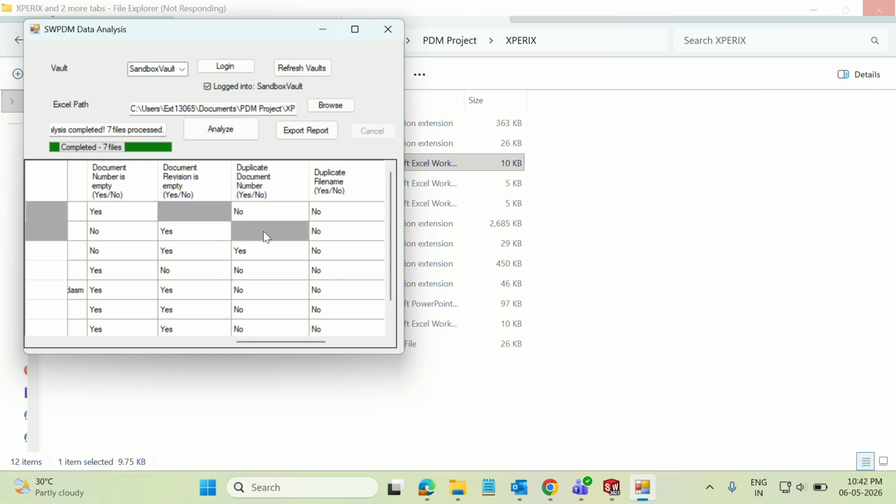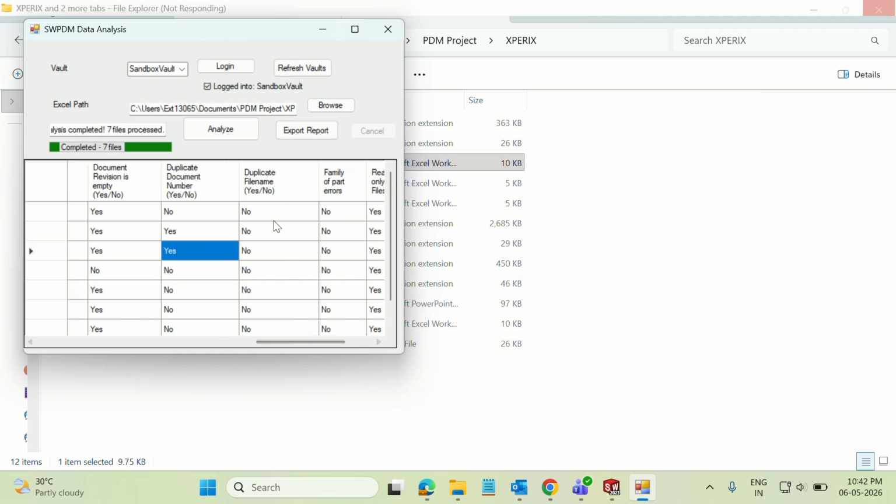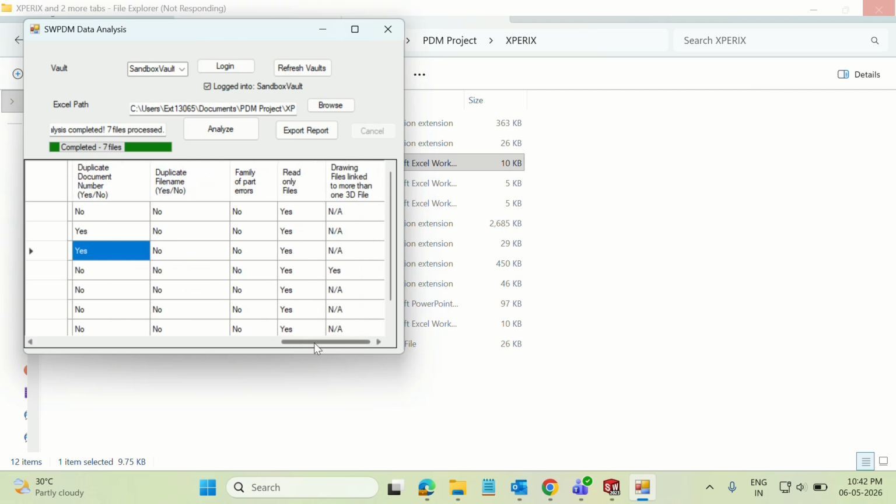Then the duplicate document number: two files have the same document number. Then duplicate file name: none of the files have a duplicate name here. And the family of part error: none of the files have that error. And then read only files: all the files are in the checked in state, so it shows that here.